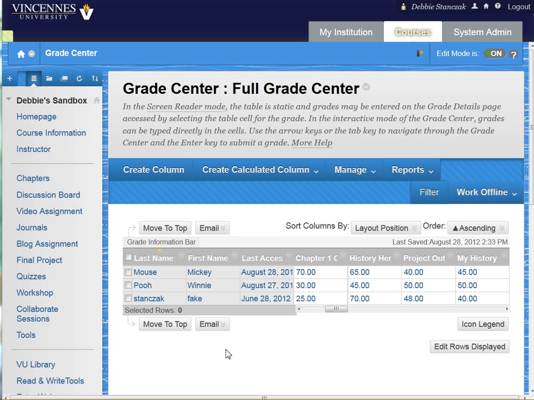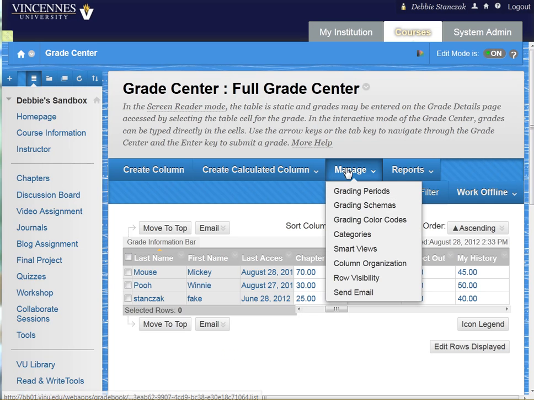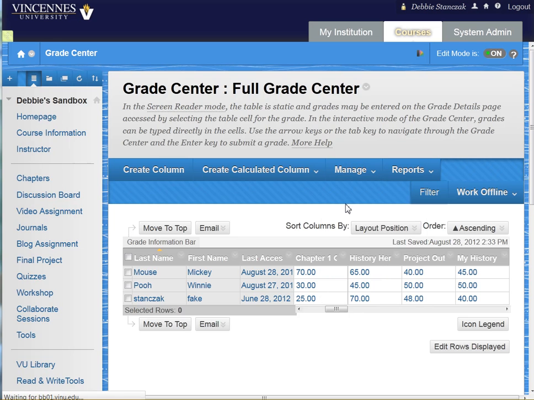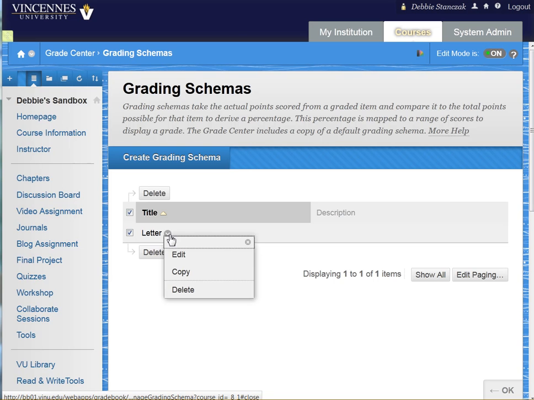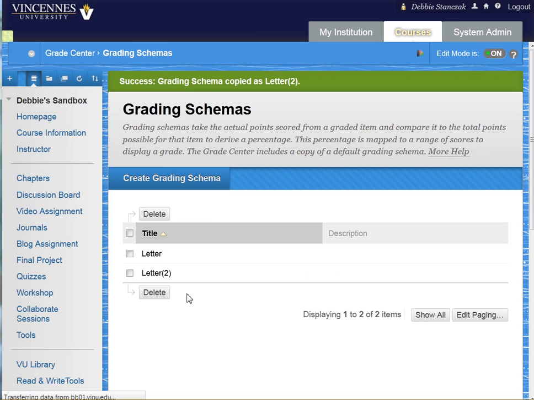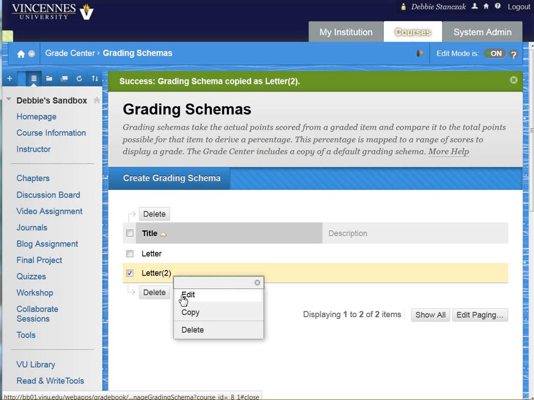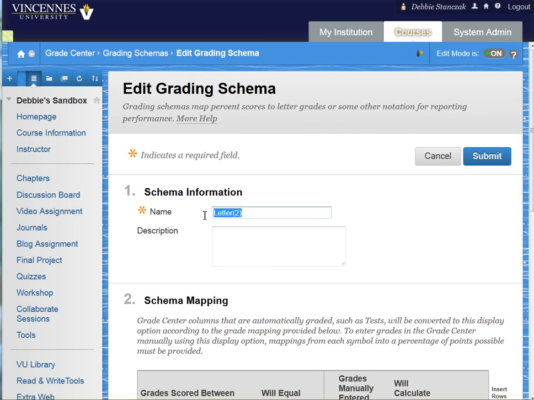So I'll go into your full grade center, go up to Manage, then Grading Schemas. And you'll see there's a default one there called Letter. What I do is I click on it and I make a copy of it. That way I still have the default to go back to if I want to. So my copy here is called Letter 2, and I'll click on the chevron again and edit it. And then I'm going to call this one View Schema.